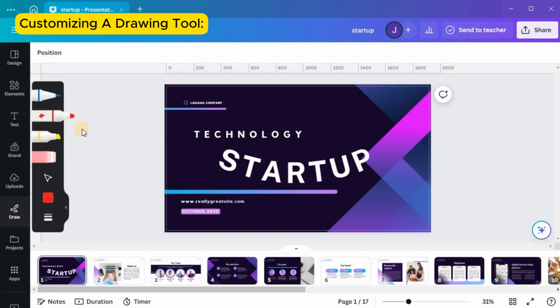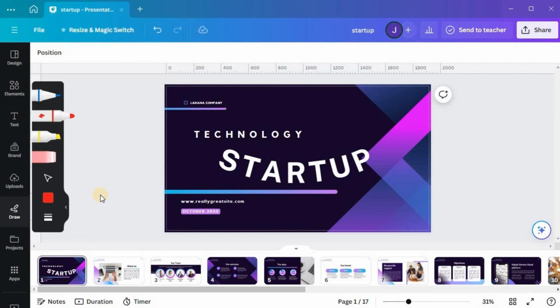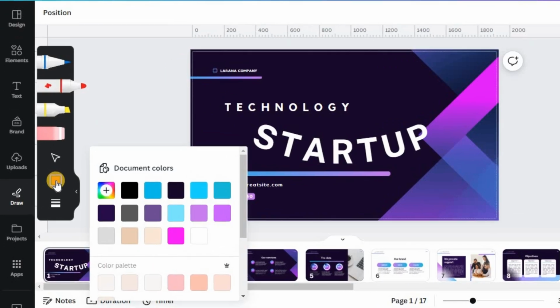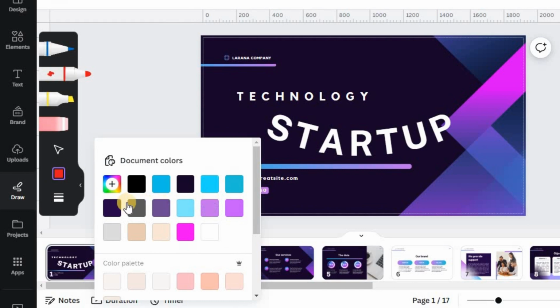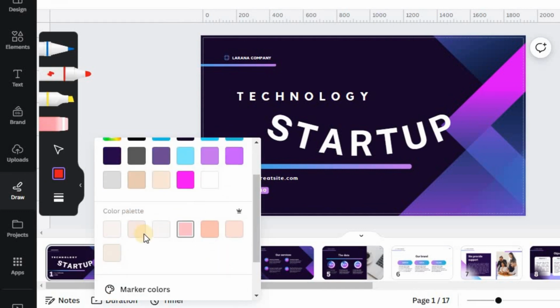Customizing your drawing tool. Now, let's customize our drawing tool to better suit our needs. To change the color, select the Color tile. You can either choose a color from your document's color palette, or pick a new color using the Rainbow tile.